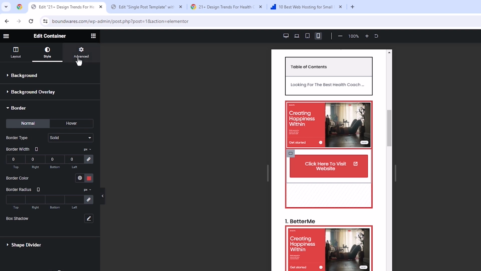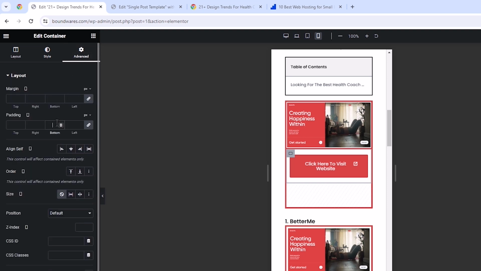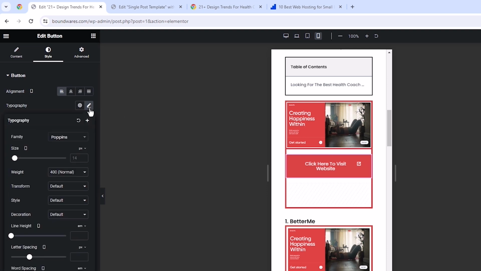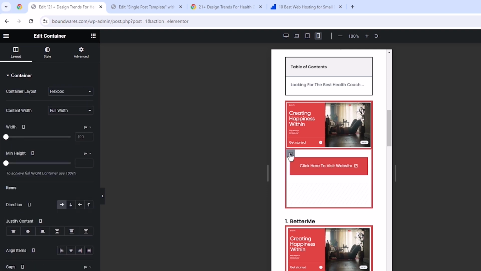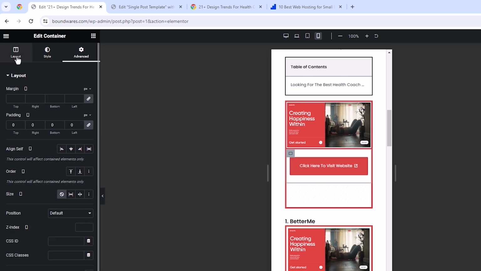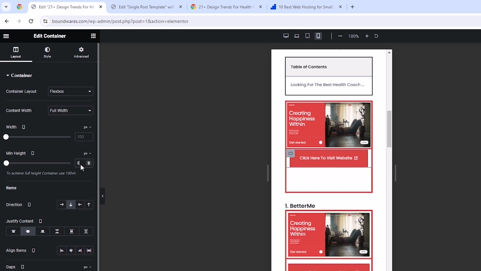Making final edits to this container, let's remove the padding automatically set to its sides. We can also reduce the button's font size to 12 pixels. And finally, decrease the padding set to the container's min height to 80 pixels.